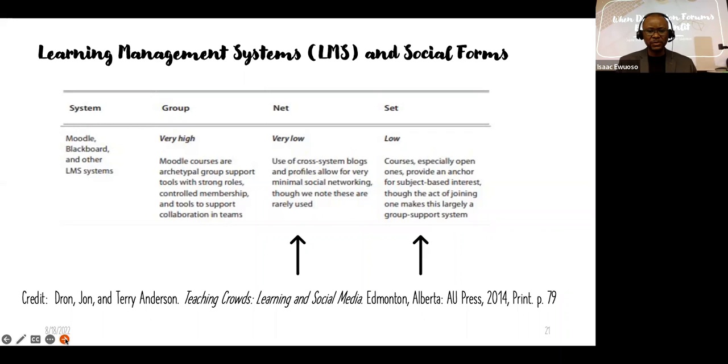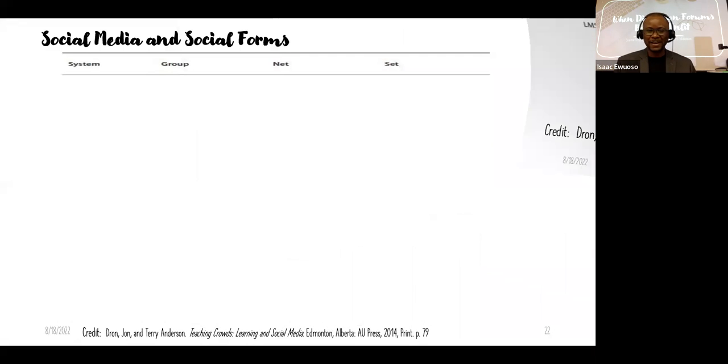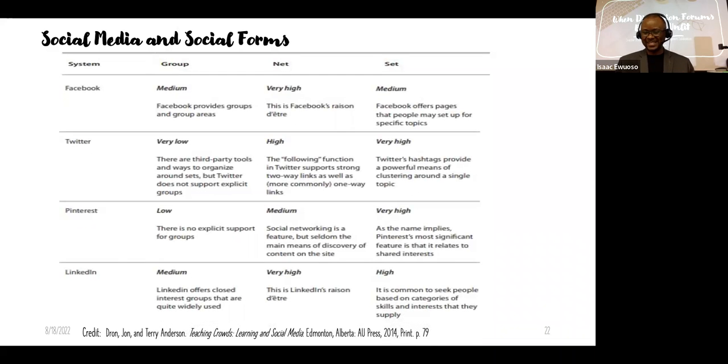Okay, so we remember these two, net and set. Just remember that for learning management systems, thumbs down. Okay, so I guess we have social media to the rescue. This is 2014, and things have changed since 2014. We now have Snapchat, we have TikTok, and the other social media platforms.